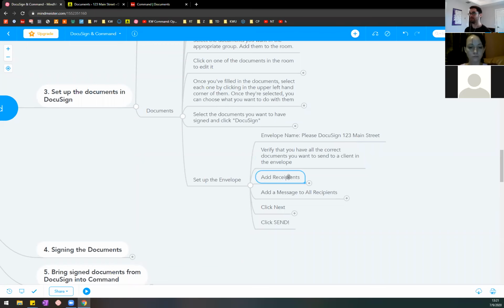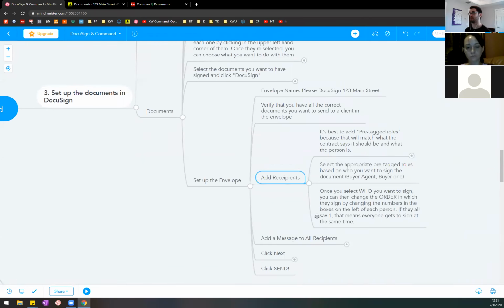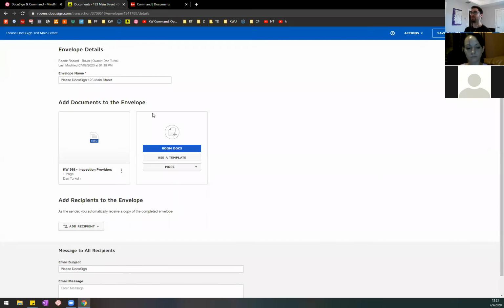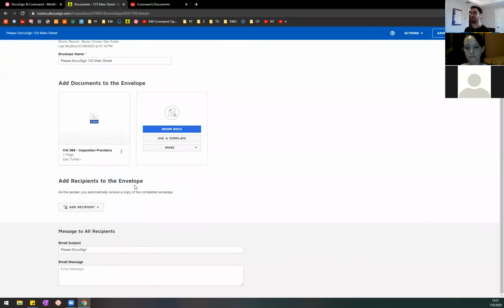The next step in editing the envelope is to add recipients. So that's this part right here. Add recipients to the envelope. As the sender, you automatically receive a copy of the completed envelope. So when you click Add Recipient, there's a few different options: pre-tagged roles, room participants, or email address.